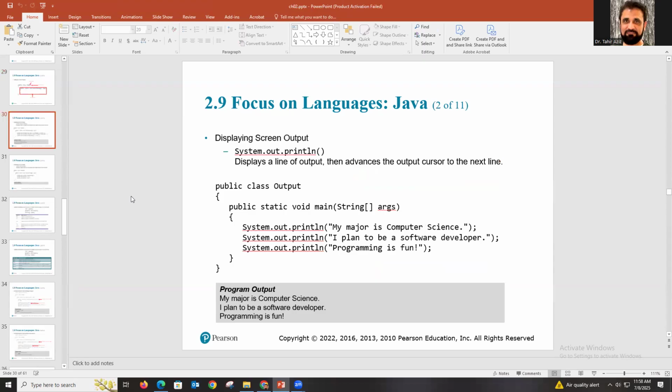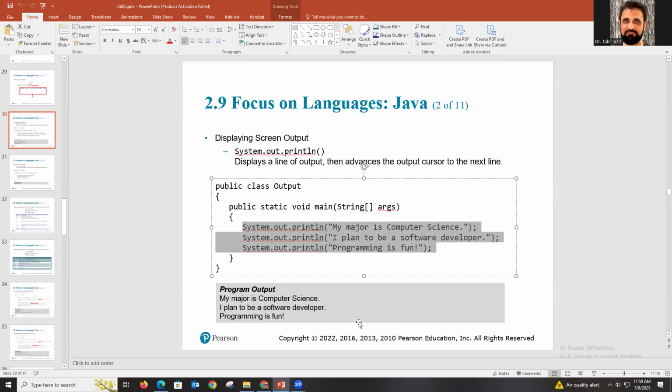All right. Let's look at an example. This class is called output. And here's my main function. Inside the main function, I have 3 lines of code. And with these 3 lines of code, I'm trying to display. Remember in the pseudocode, we were using the word display. Here, we don't say display, we say print line. So this is a function in Java which allows me to print that particular line. And what it does is display that my major is computer science and takes you to the next line. This means carriage return, or takes you to the next line. This ln allows you to go to the next line.